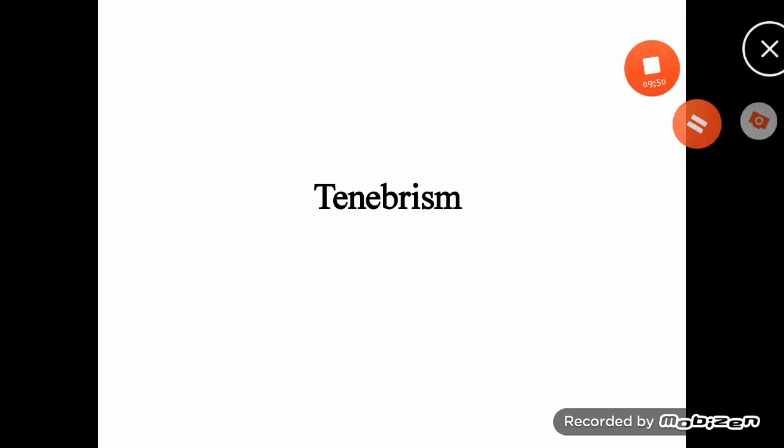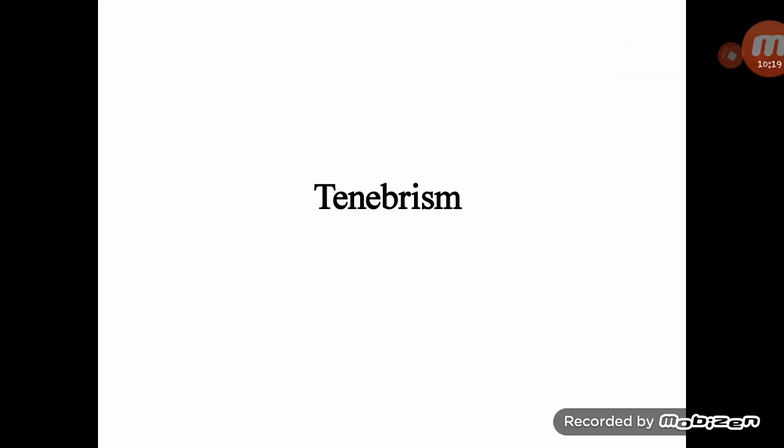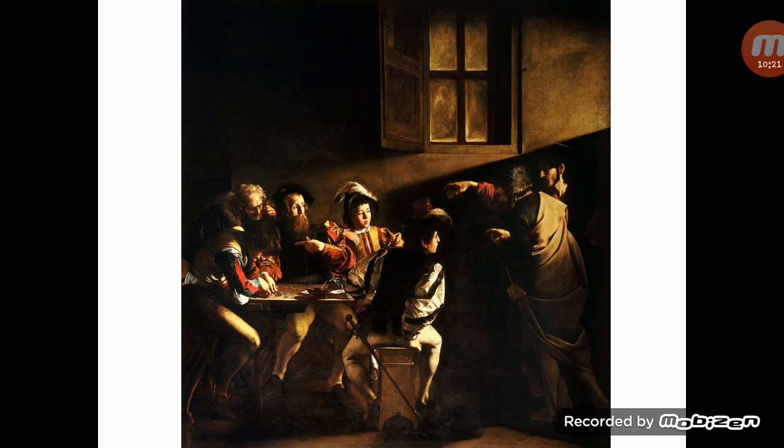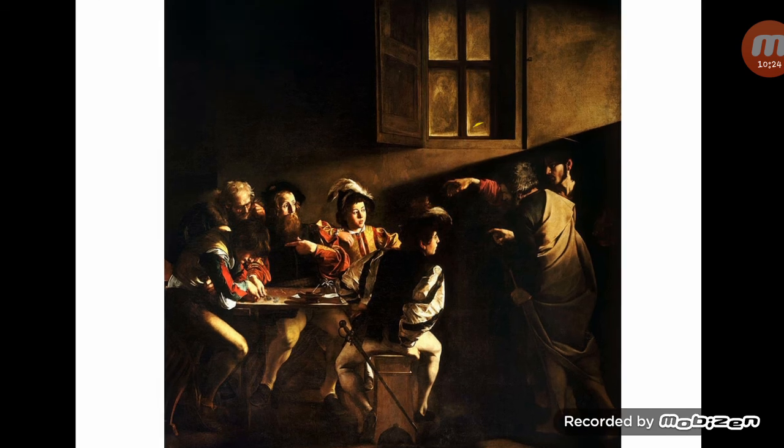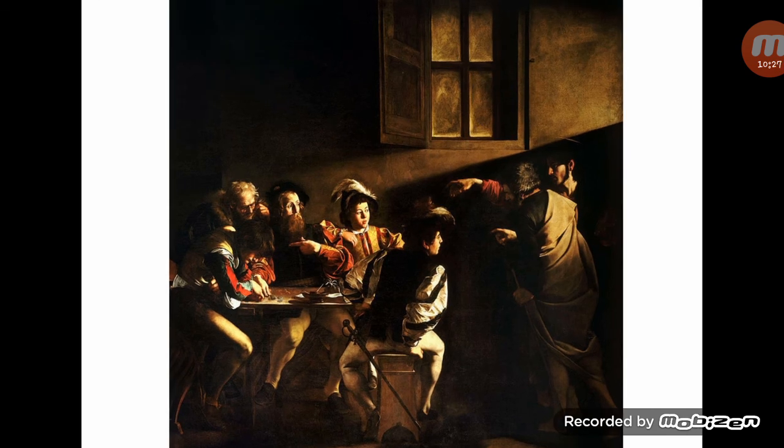Tenebrism. Tenebrism, from Italian tenebroso, also called dramatic illumination, is a style of painting using specially pronounced chiaroscuro, where there are violent contrast of light and dark, and where darkness becomes a dominating feature of the image. You can see the contrast of light and shadow in this painting, the chiaroscuro effect.